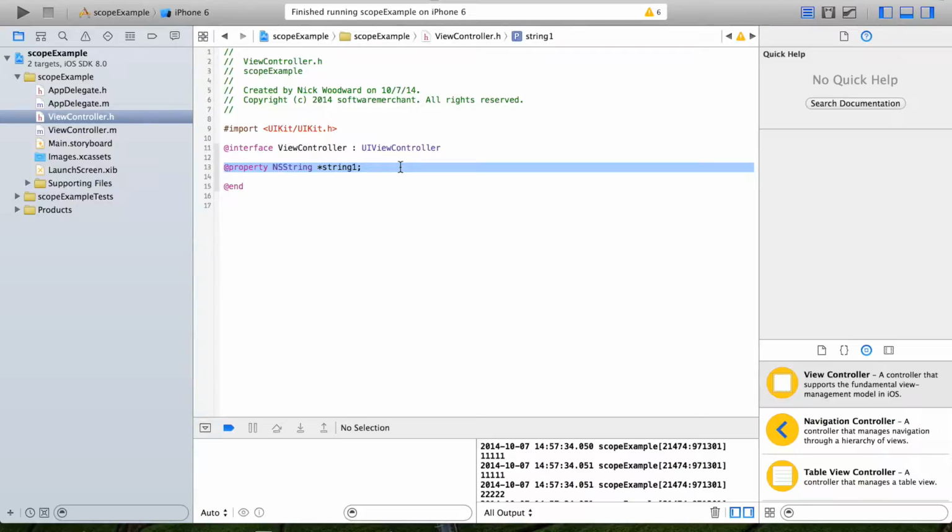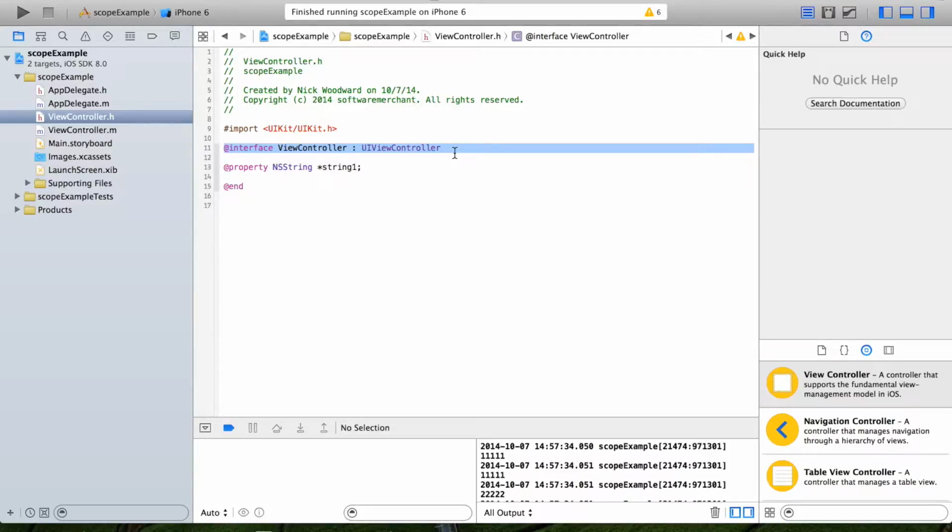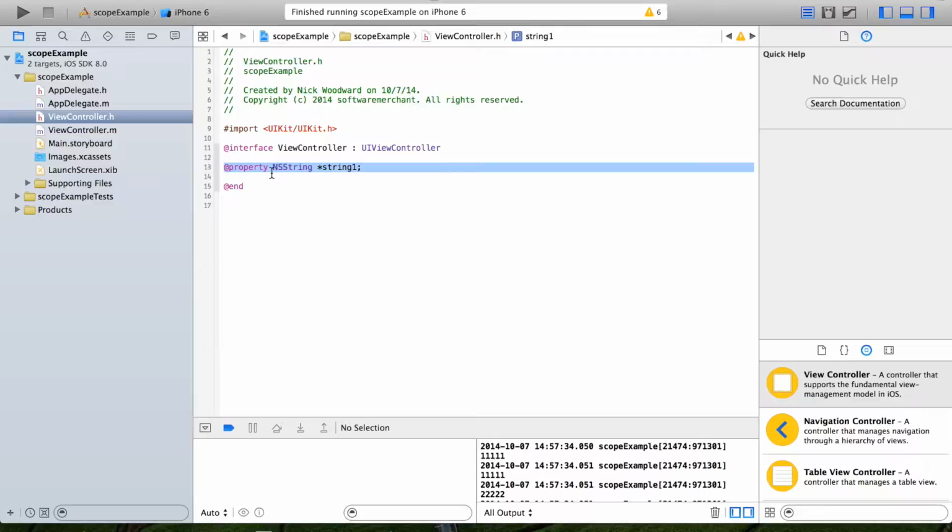If you remember from the earlier discussion, anatomy of an H and M file, the @property, anything that's in this block is visible to other classes. And here is no different. Essentially, what we did here is we're making a variable that is visible to other classes. In this case, it's a string.